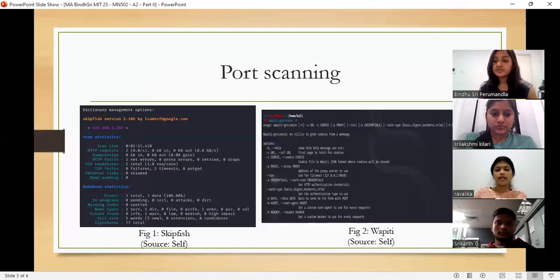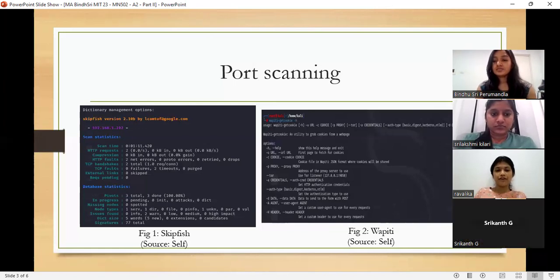Here we use two port scanners, Skipfish and Wapiti, for examination. Skipfish is a fast tool for web security checking. It uses a dictionary to find issues like SQL injection. Figure 1 shows a scan of 192.168.1.x:202, displaying scan time, HTTP requests, and issues found. It highlights how many servers and pages were checked and the problems found.